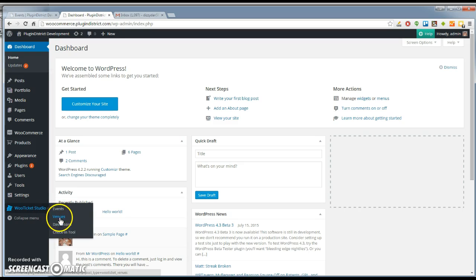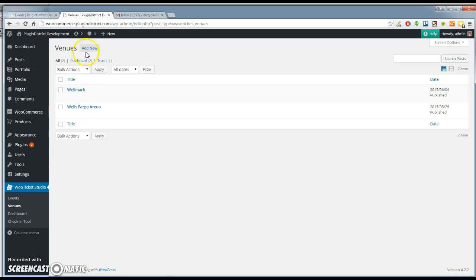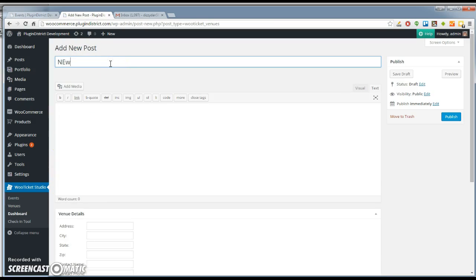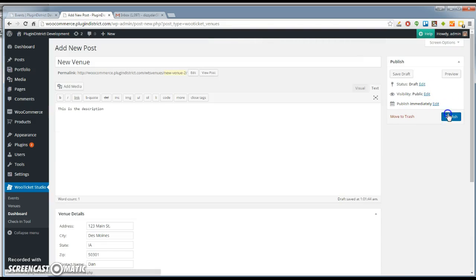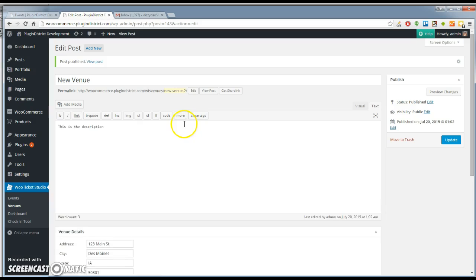The first thing you're going to want to do is add a venue. I've already got a couple added, but let's add a new one. So we'll add a new venue. Okay, and then venue details. This address will actually be used to feed into the Google map that shows on the website. I'll show you in a little bit. So if you put an actual address here, it'll pop up on the map for the customers. Okay, let's click publish, and now we have that venue available to add to the events.